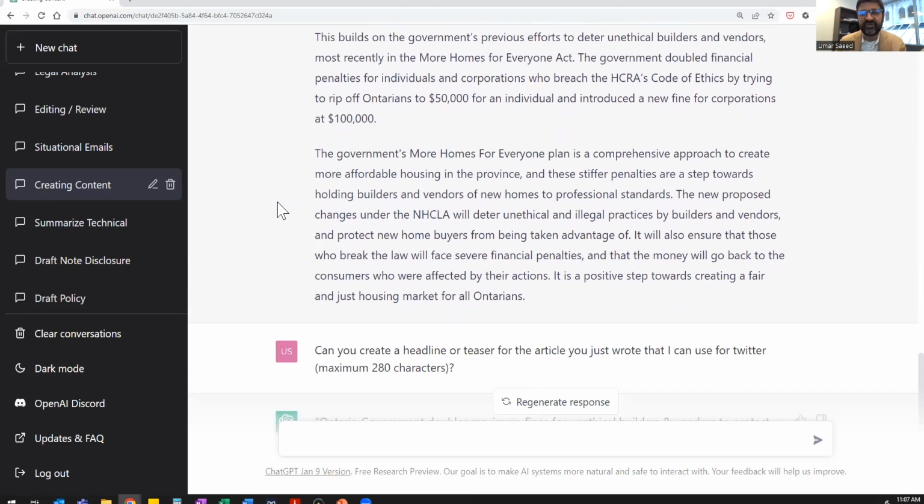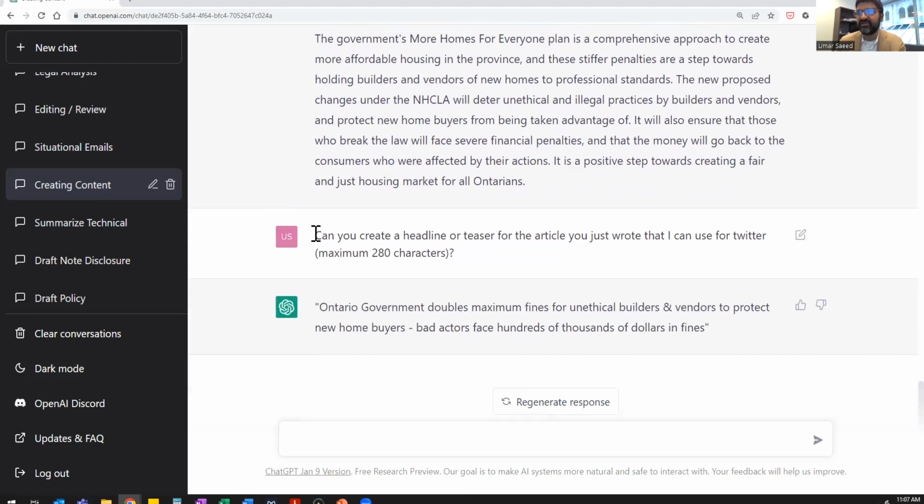Oftentimes, after you have created something on your blog or on your web page, you've written an article, you need to promote it on social media. So then I go back to the AI and ask, can you create a headline or a teaser for the article that you just wrote that I can use for Twitter? Maximum 280 characters. I've given it the constraints, and it comes up with a headline, fairly descriptive and concise. That'll do the trick. I can post a link. I can adjust the headline accordingly.